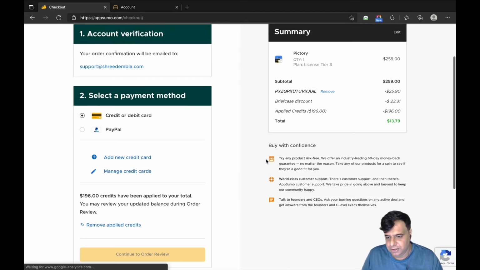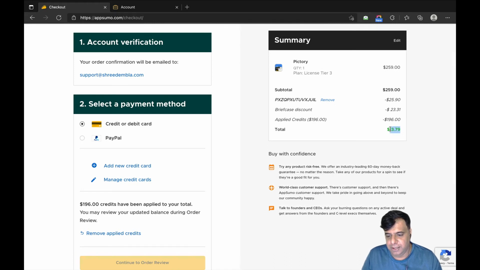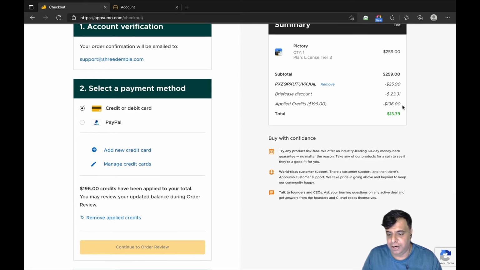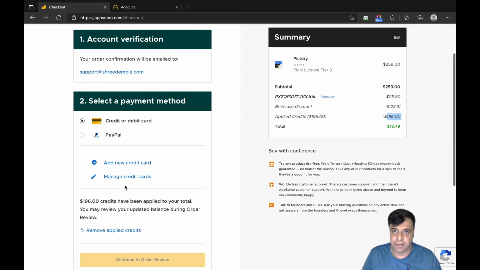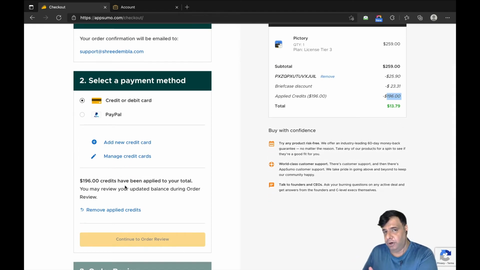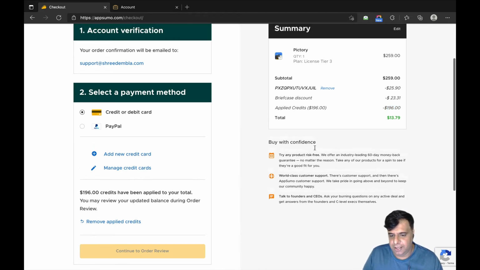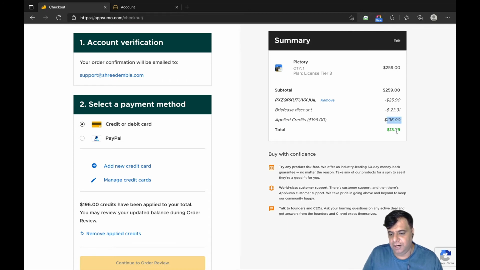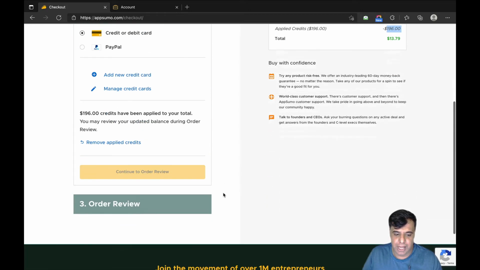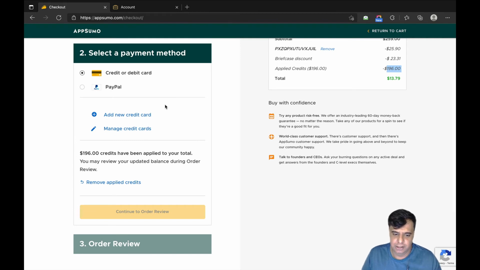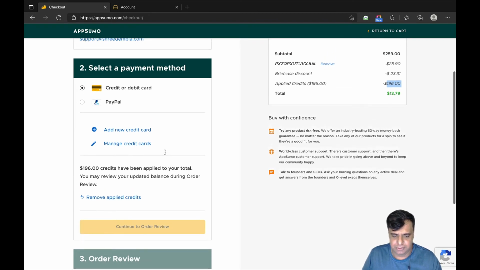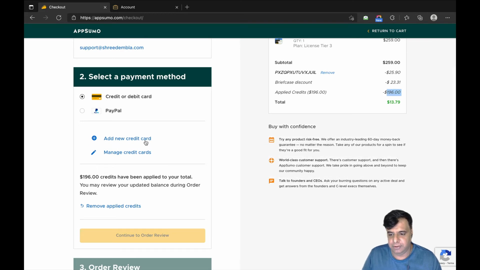So if you see, effectively I have to pay only $13.79 more, because I have already got $196 from my briefcase account. My briefcase account, which I bought for $147, gave me $196 as credit, and it is applied over here. So I have to pay only $13.79 more to get this deal. What I will do next is attach my debit card to this, and by paying only $13.79, I am getting this deal.